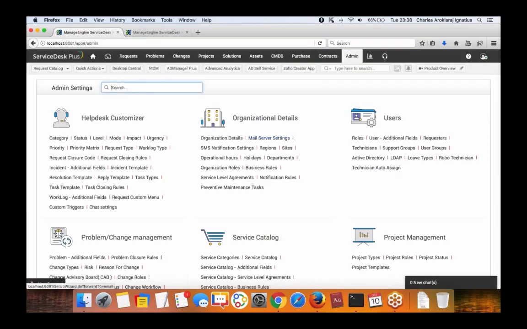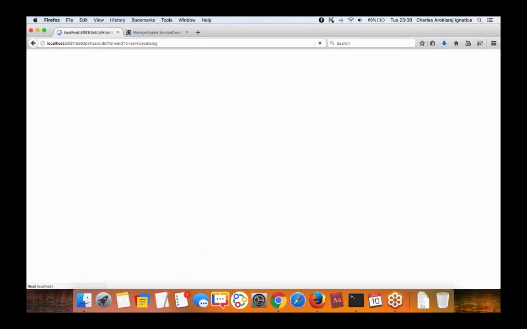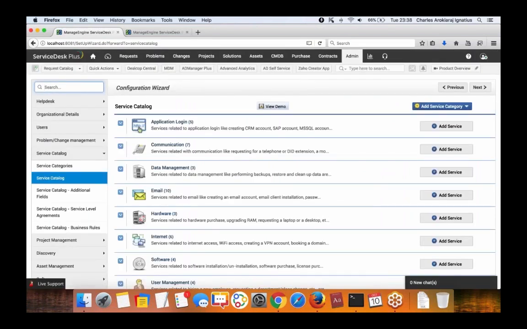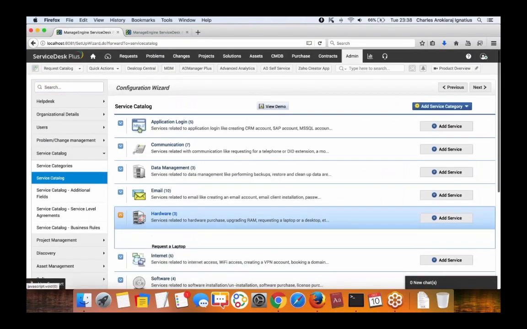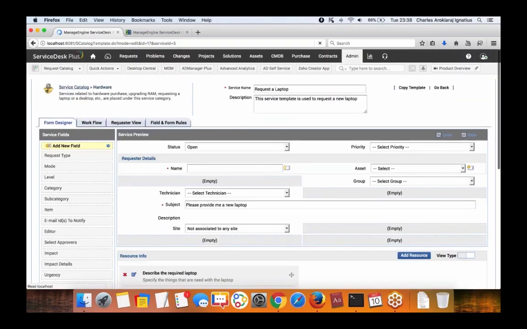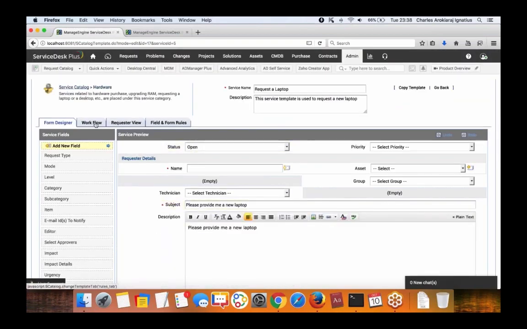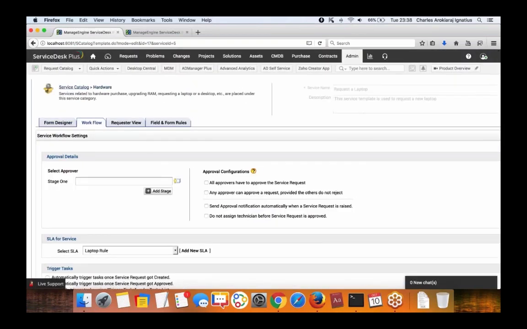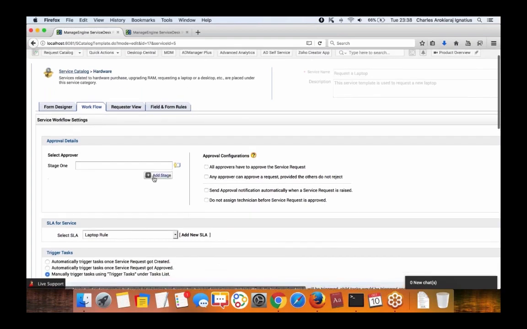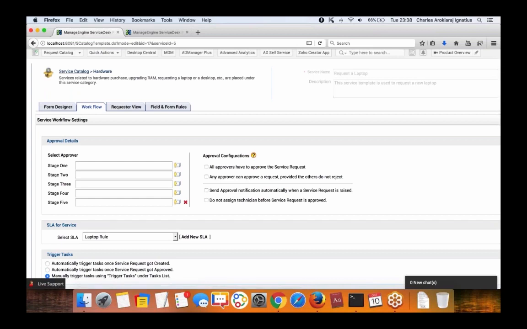Now that we have discussed the templates, let's go ahead and discuss workflows that can be configured for the service and the incident templates. So under a service template, I'll go ahead and pick the same template we chose before, request a laptop. Under workflow, you'll be able to configure approvers. So there are 5 stages of approval which you can configure for a service request.